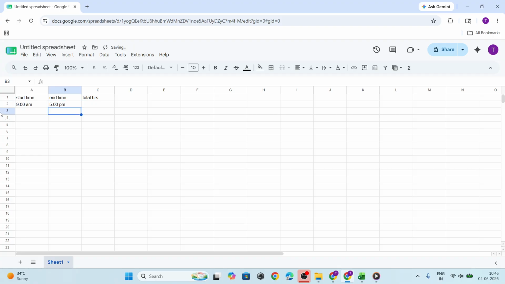Next, calculate the daily hours. Click the first cell in the total hours column that lines up with your time entry. Type an equal sign to start a formula. Click the end time cell for that row. Type a minus sign, then click the start time cell, and press enter. This subtracts the start from the end, giving you the hours worked that day.